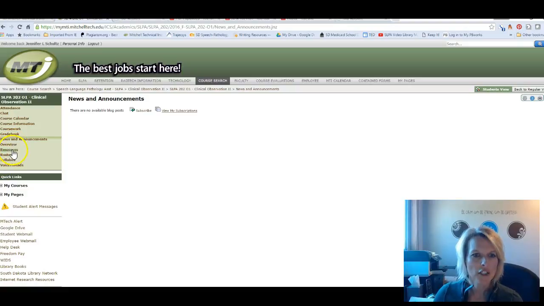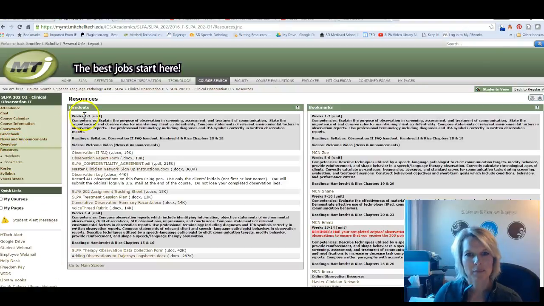overview page. On your resources page, especially in week 1, you've got a lot of things that you can print out. You've got your observation frequently asked questions, a report form, a confidentiality agreement that you're going to have to sign and send back to me, instructions for signing up for Master Clinician Network. Actually, that's going to go away because we aren't handling that the same way we did before, so we can X that one off. Your observation log that you will need to record all of your observations on.